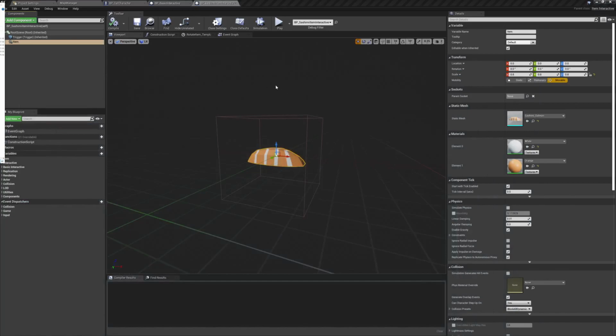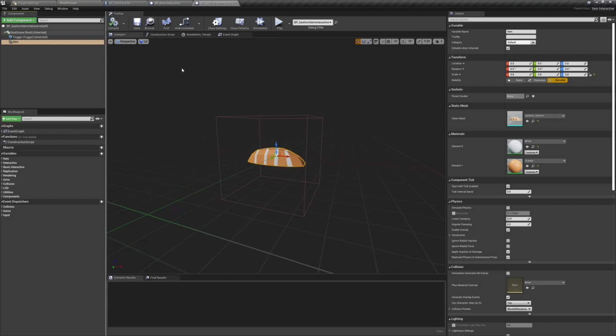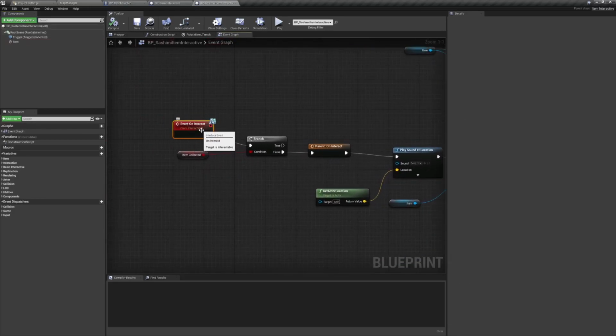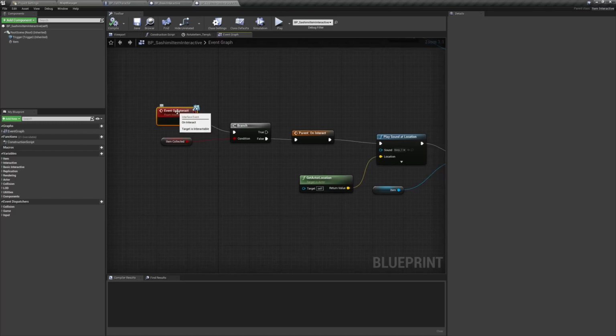Let's go back now to the blueprint that I created for this item. You can just duplicate this and create different items with different static meshes, and you will have different items that you can carry. And if I go to the event graph, I have the event on interact, and this is important. I need to call this in order to execute not only the blueprint part but also the C++ part. If you don't do that, it will just skip the C++ part.